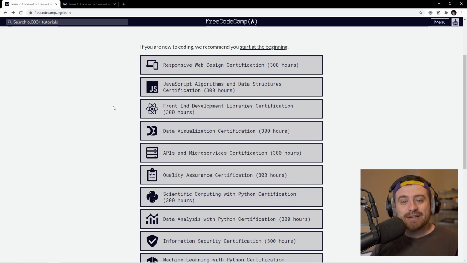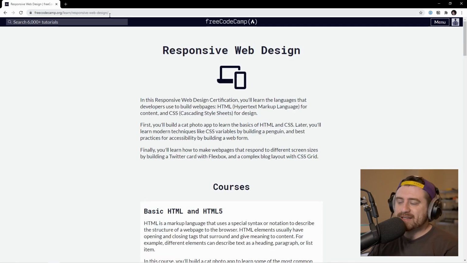And we're going to start with the responsive web design portion of the course, though as I flesh all of this out, you'll be able to find videos on all the other ones as well. So let's go on the computer and take a look at it. So the responsive web design certification is basically learning the basics of HTML and CSS. So HTML is the hypertext markup language and CSS is cascading style sheets.